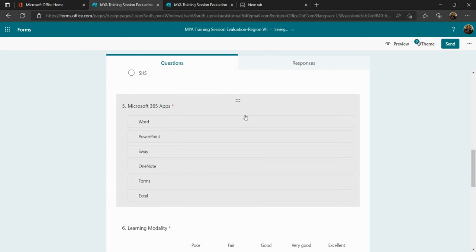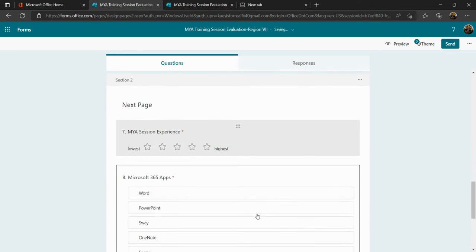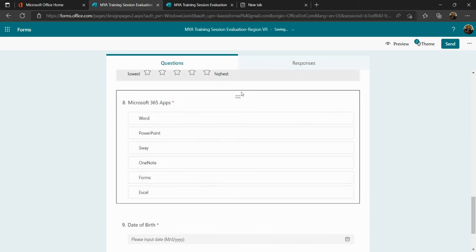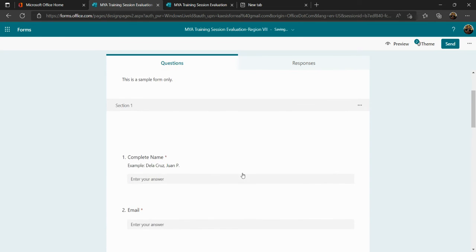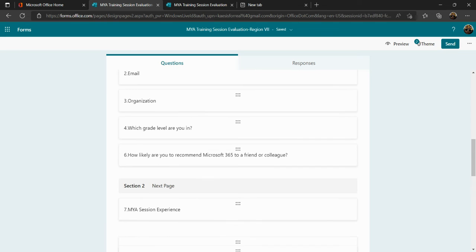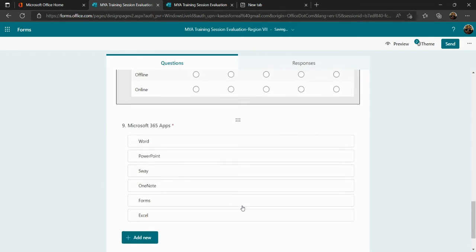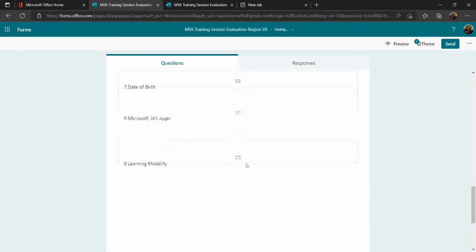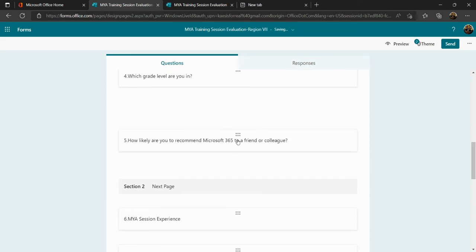Then Microsoft 365 apps. So let's just drag it down for it to be easier. Then learning modality. And of course, this question.